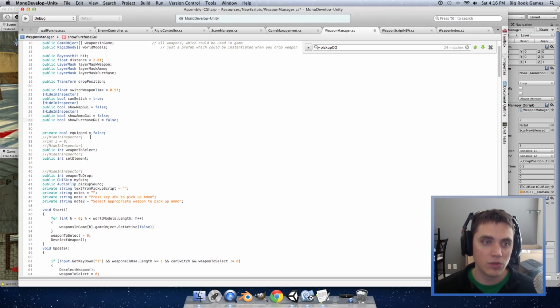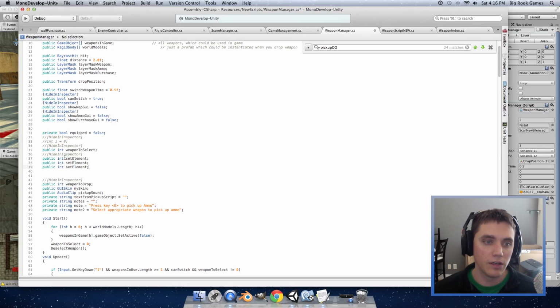And next, I'm going to add two ints here. One is going to be set price, and one is going to be set price ammo, and this will hold the value for the price and the ammo so that we can display it on screen when the player goes and looks at the wall purchase.